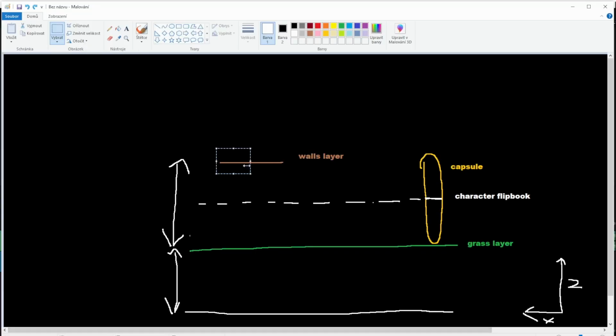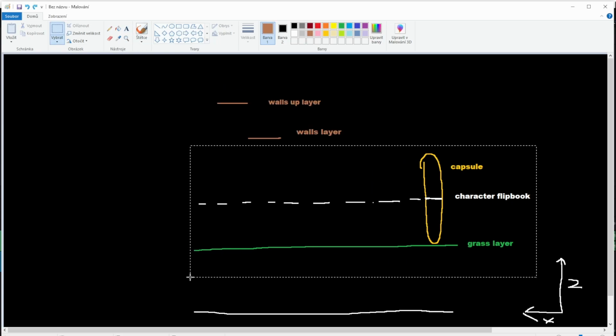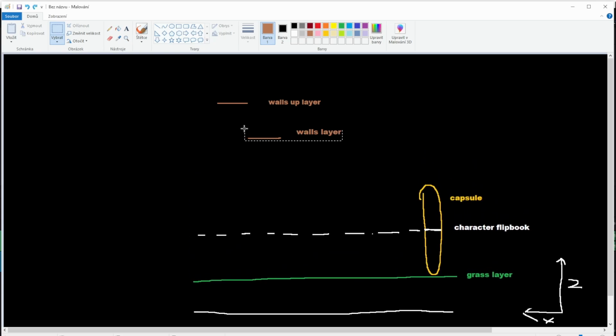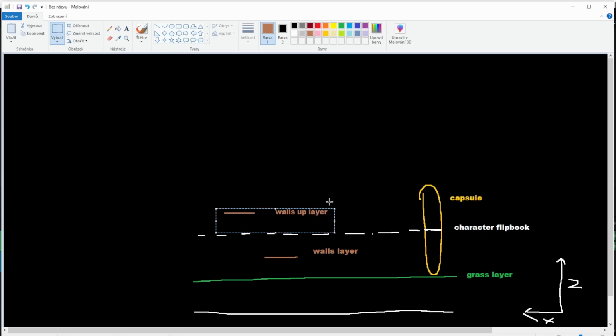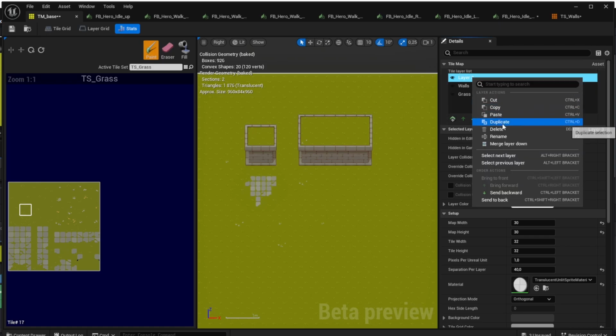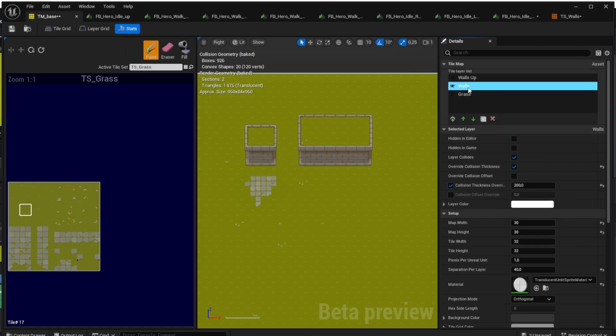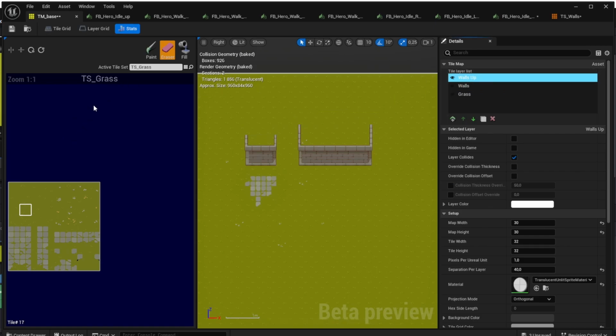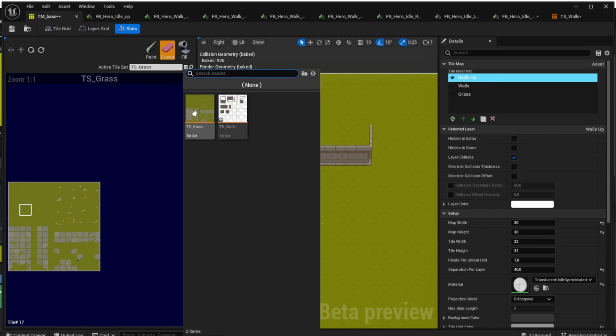We can split the walls layer into two layers, one called walls up layer and the other just walls. And we can decrease the separation per layer, so the order is like this. We have the grass layer, then the walls layer, then the character flipbook, and then the walls up layer. So in the tile map, let's add a new walls up layer above the walls layer. Now click on the walls layer and use the eraser tool to remove all the up tiles. Now click the walls up layer and re-add them there again, but this time they will be in that walls up layer.